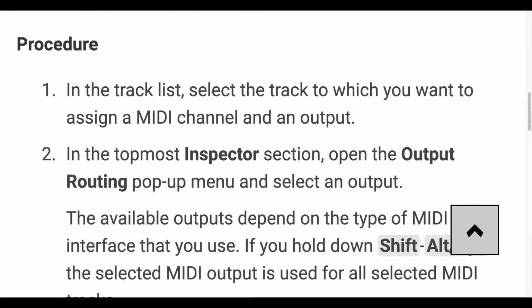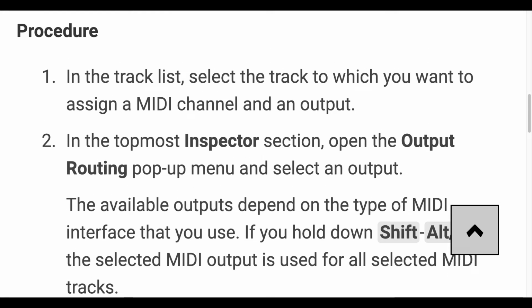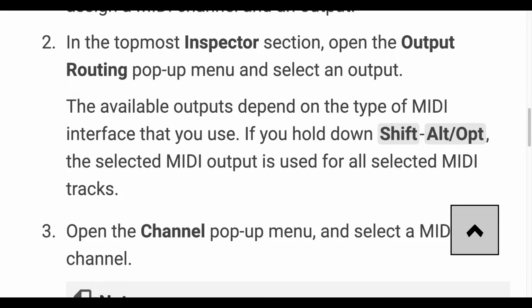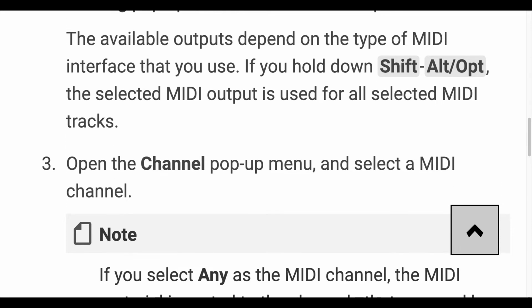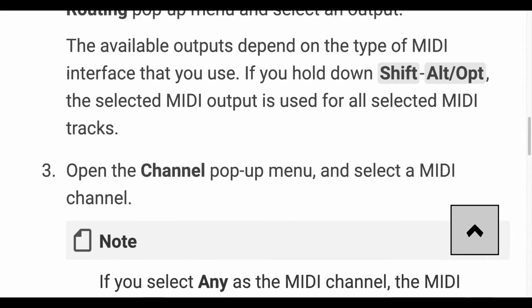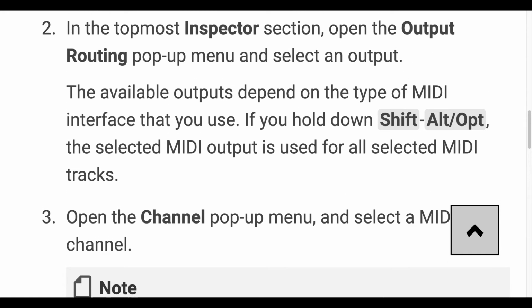Procedure. In the track list, select the track to which you want to assign a MIDI channel and an output. In the topmost inspector section, open the output routing pop-up menu and select an output. The available outputs depend on the type of MIDI interface that you use. If you hold down Shift-Alt/Opt, the selected MIDI output is used for all selected MIDI tracks.